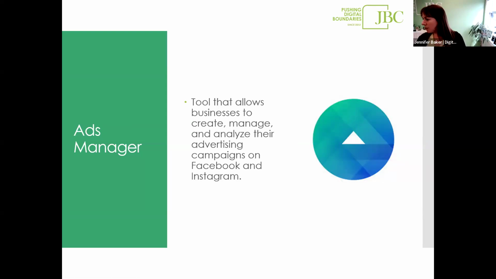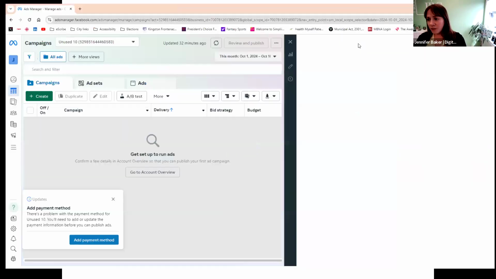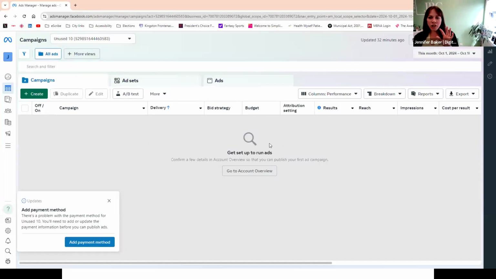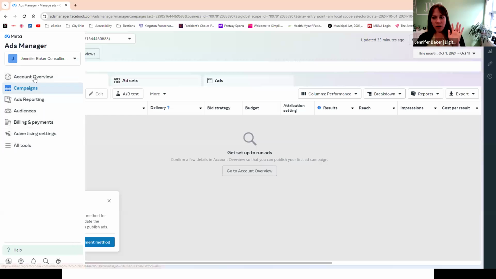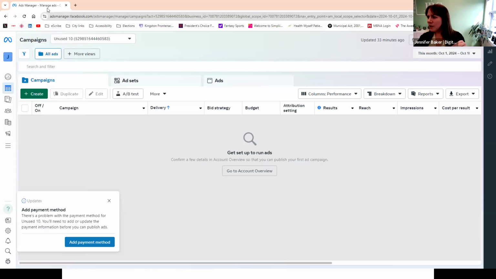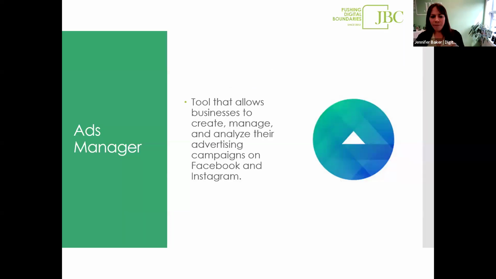I'm going to bring over a screen. So again, I bring over screens so you can see what I'm talking about. This is generally what your ads manager looks like. It's a little bit terrifying in here, but this is generally what it's going to look like. So you can see your different campaigns that are being set up, and you've got some options over on the left-hand side. So this is your ads manager, and that's really what we're going to focus on today.